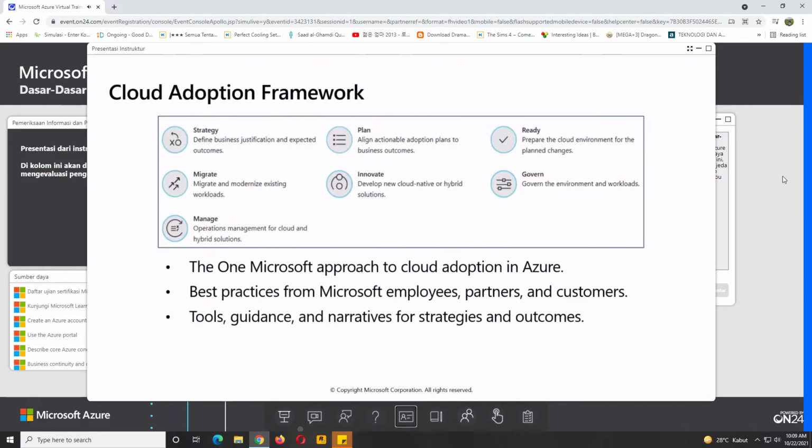The last thing before we get into some of our privacy and compliance, I want to talk about the Cloud Adoption Framework. Now, this is a great tool if you are new to Azure and you would like support or best practices on how to implement Azure in your own environment. So essentially, this is the Microsoft approach to implementing Azure. And there's so many tools from employees, partners, and customers that have all been put into one Cloud Adoption Framework tool that will provide guidance as you go through.